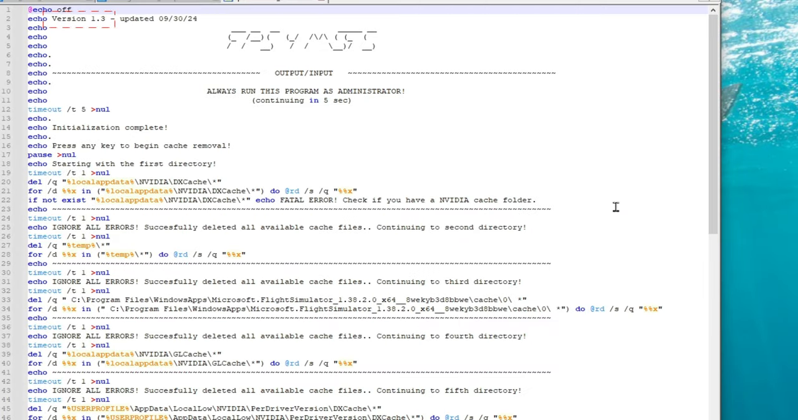The version of this is 1.3. The first thing that it's going to go through and clear out is the NVIDIA DX cache. This is located in two separate folders on your system. Once it finishes your DX cache folder, it moves on to the temporary cache folder on your system and clears that. Once it gets done that, it's going to go through your Microsoft Flight Simulator cache and delete that.